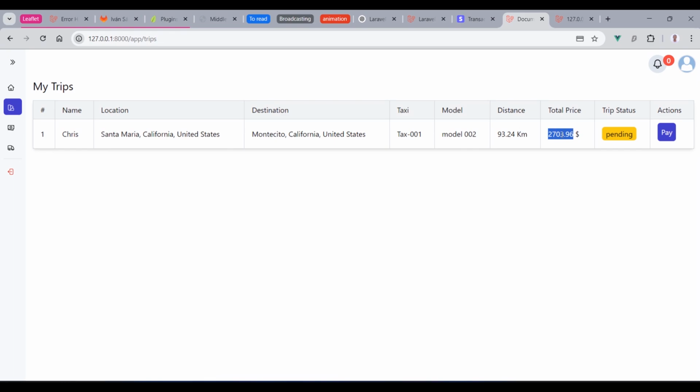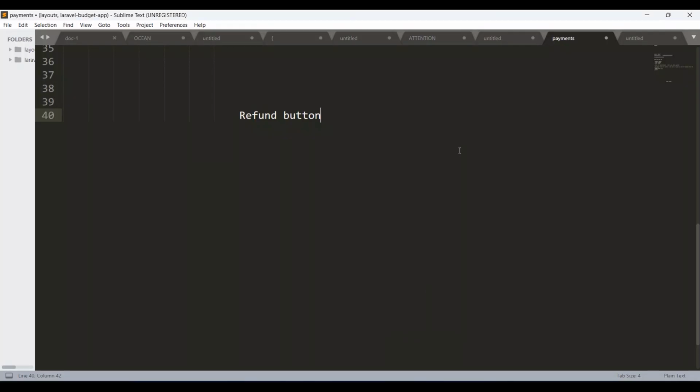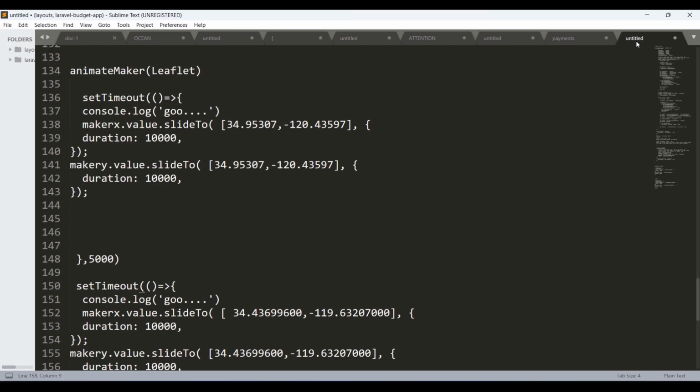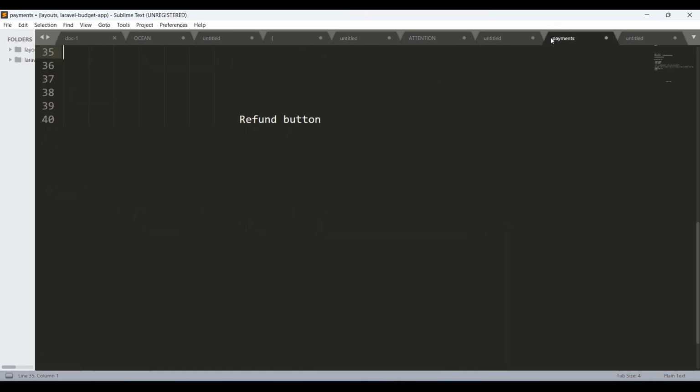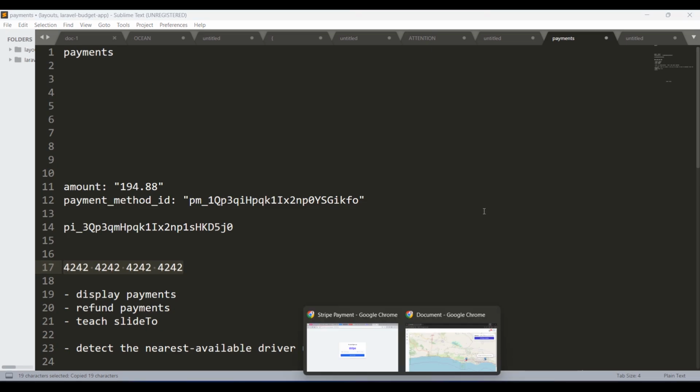This is the total price. Yeah, okay. I'm going to click pay, and then we are going to see the amount that we're going to pay here. And here I'm going to pass the card number. For testing purposes, let me copy it here. This is the card number that we use for testing purposes.